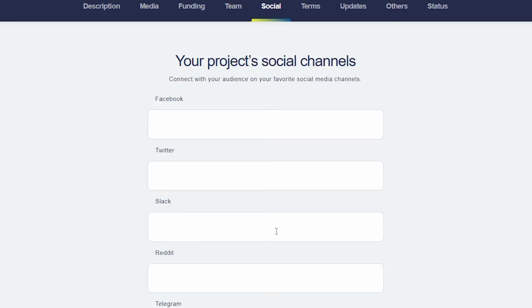This section is all about your social media channels. This is optional, but we recommend you use it. These channels will be featured on your campaign page, allowing your audience to follow your project more closely. When you're done plugging in your links, click Save and Continue.